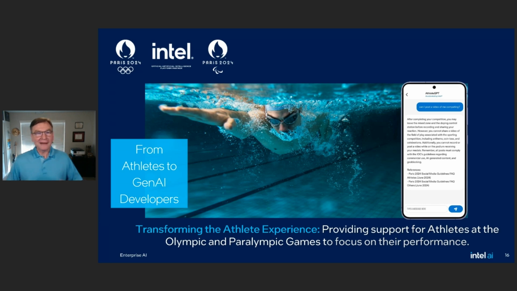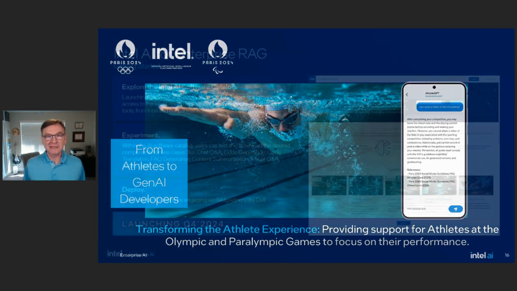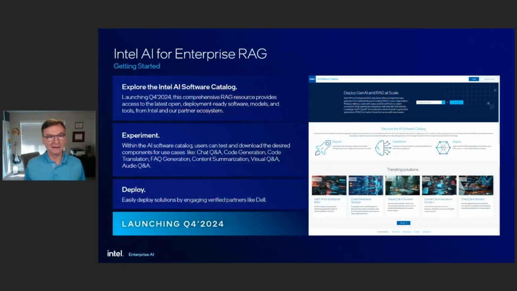All right, now we're making it easy to get started with Intel AI for Enterprise RAG. So the first step is around a software catalog. So we have an AI software catalog that we're launching this quarter, where all the Enterprise RAG resources are provided in an open way, so you can get access to models, to solutions, to tools from Intel and from our partner ecosystem. Next, you can experiment with this. So all of this is available to be tested and downloaded for free.